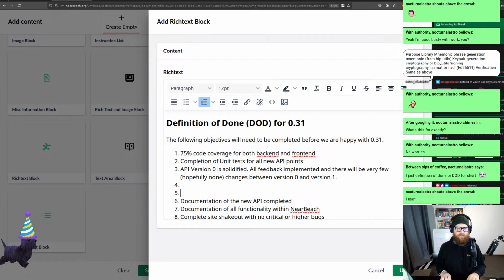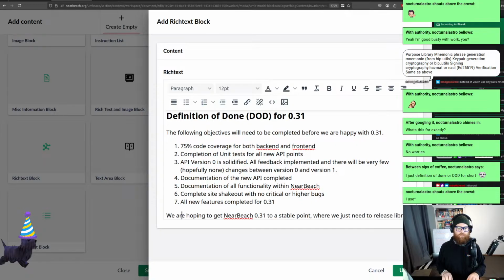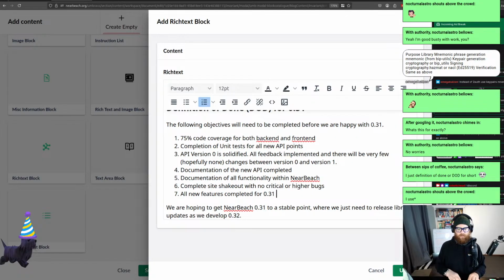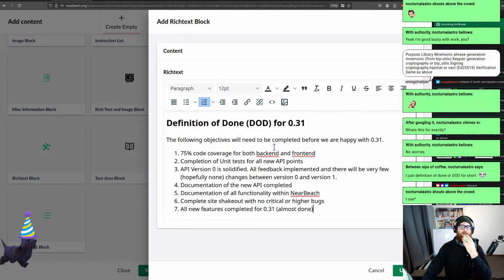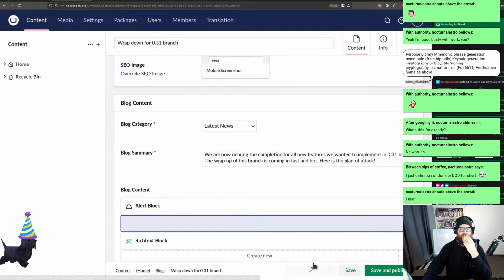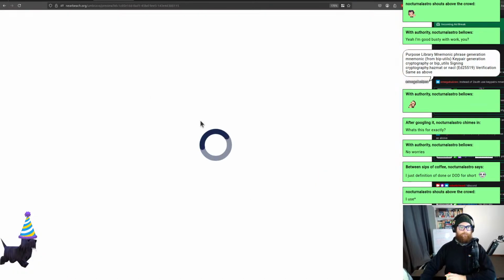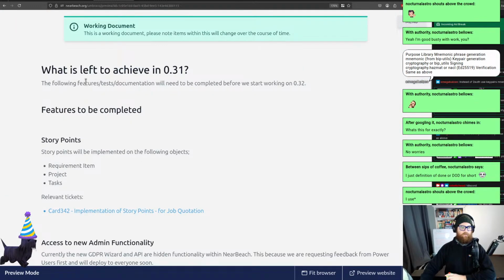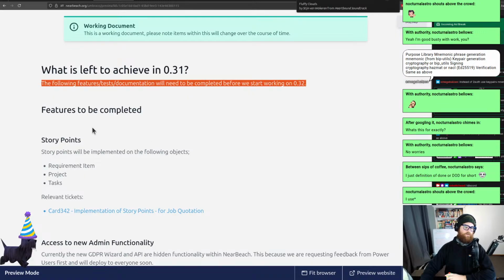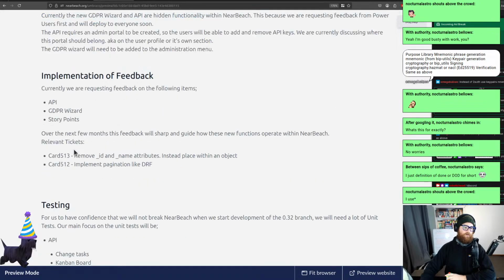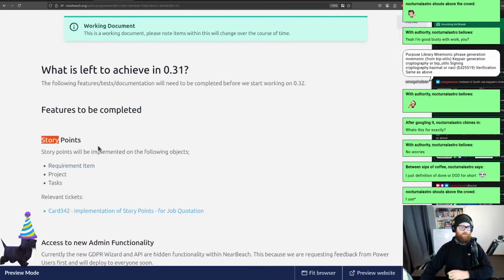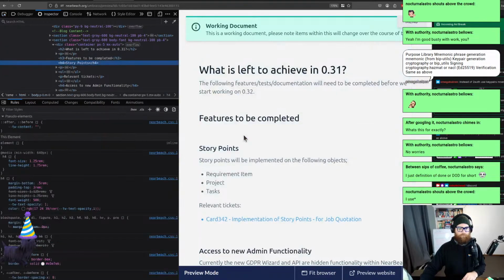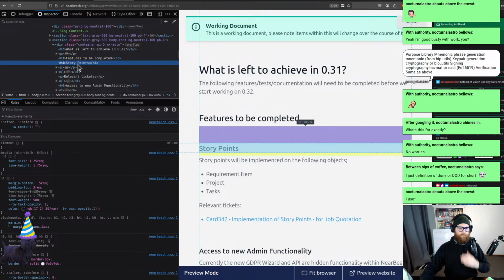Documentation on the new API component documentation. We'll keep the documentations together. Complete site checkout. All new features completed. All right. We're just gonna say almost done here. Easy done. So I'm happy with that little section. So I'm just gonna go update. I'm just gonna go save and preview. We're gonna have a quick look at this. So the following features, tests, documentation will need to be completed before we start work on that, and then we've got features to complete, story points, and all that kind of stuff. So yeah, I am happy with that. One thing I should do.